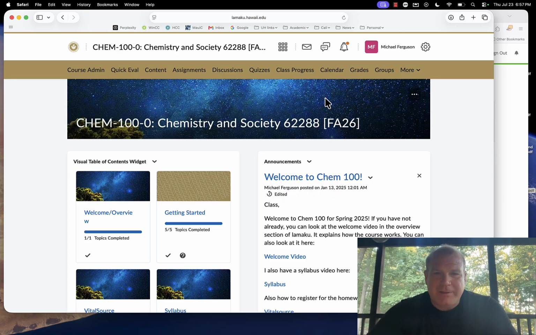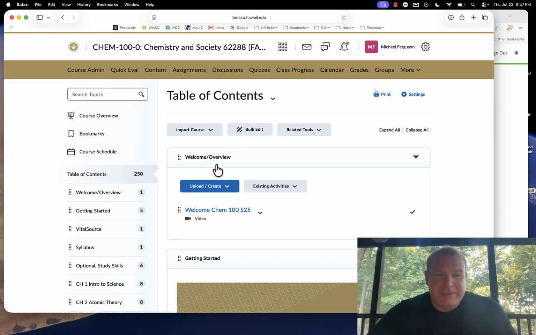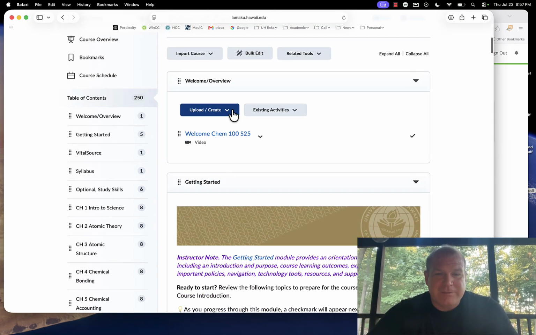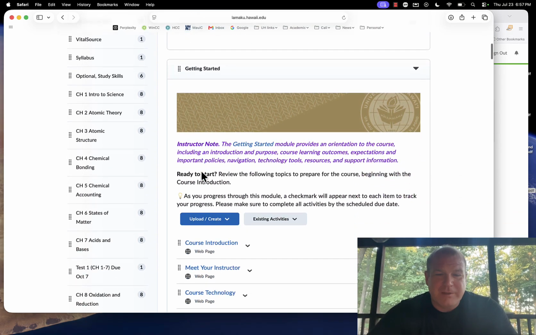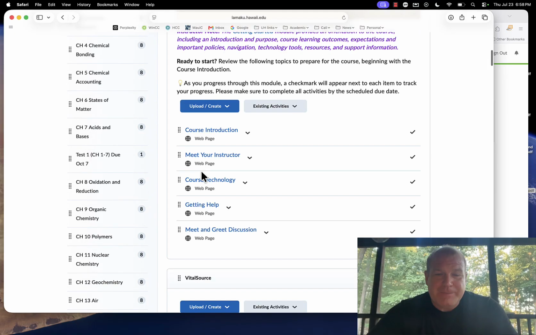I am here in the Lamaku page, although I know I have last year's salutation there, but there'll be a new one coming. And here we are in the course. What I want you to do is go into this content, and there's various things across. It's going to look a little different for you because I'm the instructor, of course. The content brings you to the table of contents. This is where the video is going to be, and we have the introduction.